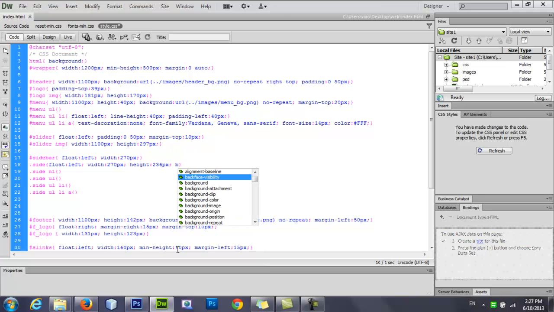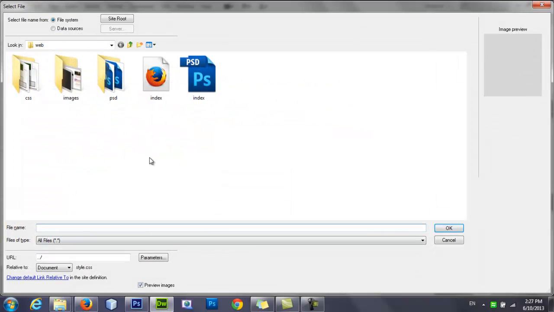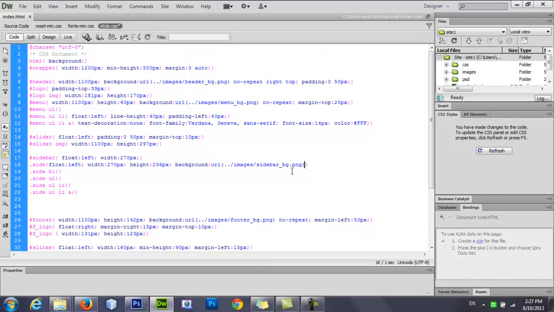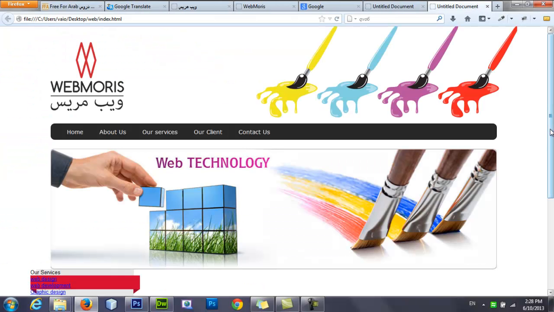We can say your background, because the height is exactly the same. You can say, okay, go and take this background. I want only this. No repeat. I don't want it to repeat. Okay, then I think that's all. Let us do a test. We see whether it's going to be alright or not.